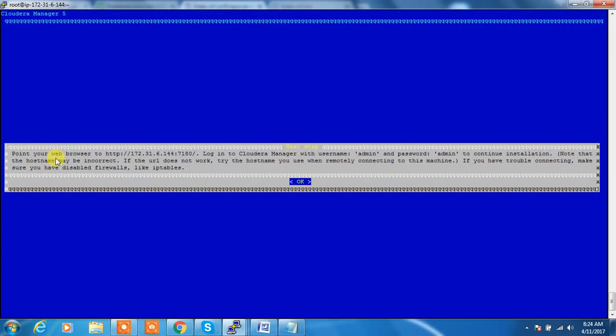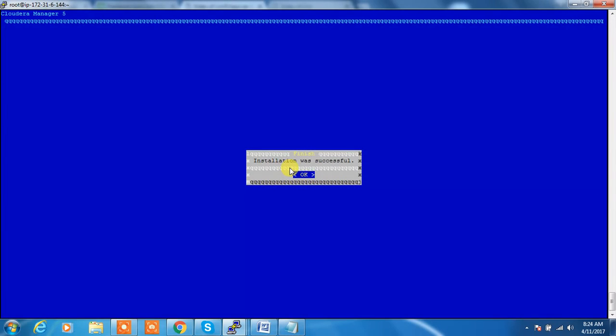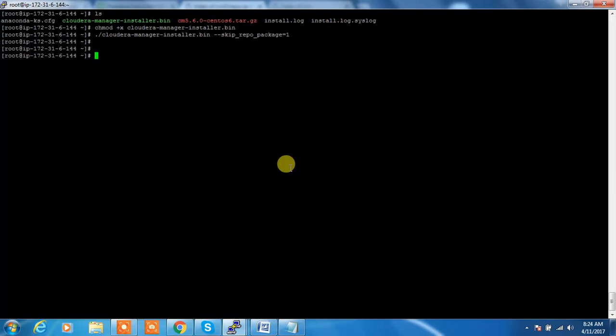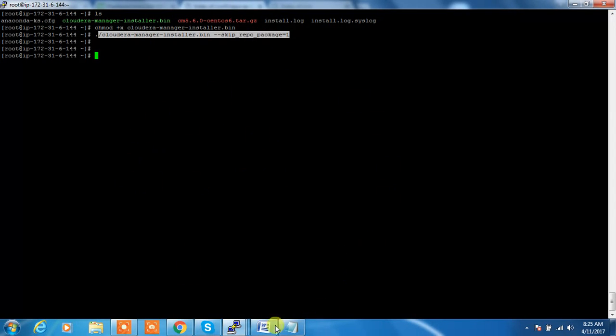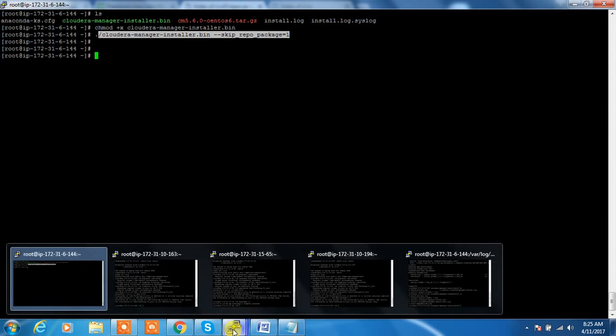It is saying to use your browser, http, whatever the IP address, 7180, and use admin as username and admin as password to continue the installation. So we'll say okay. The installation is successful. So now we have completed the Cloudera Manager installation. Now we will open the Cloudera Manager and do the remaining installation.